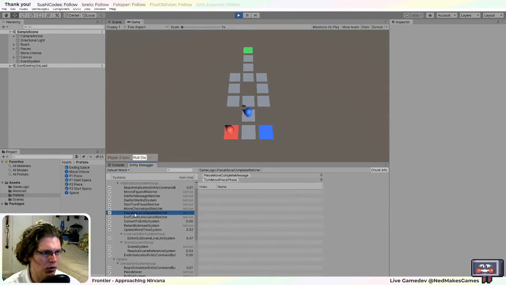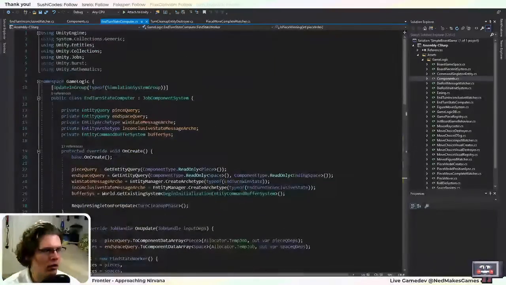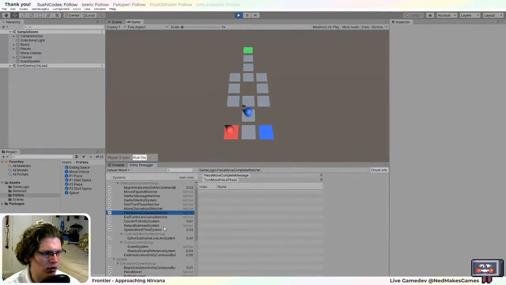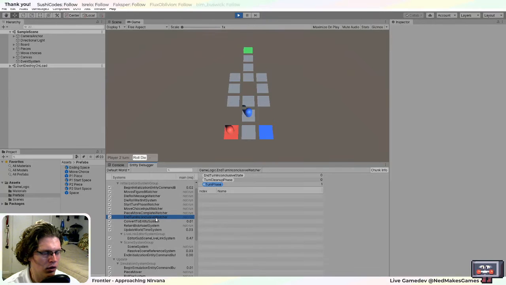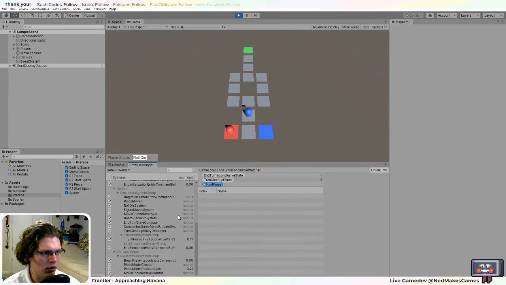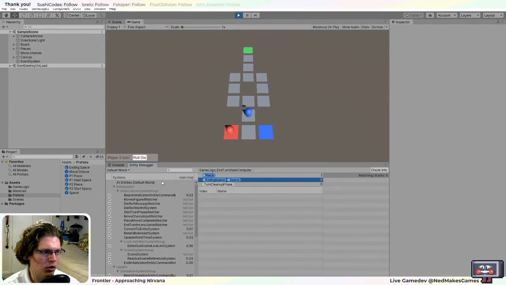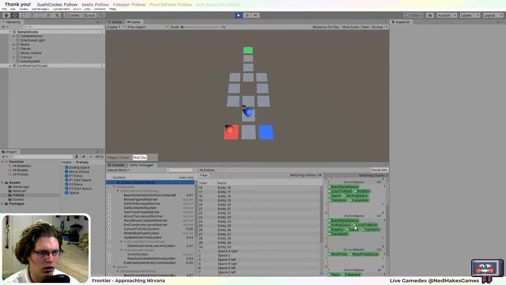Okay, so the piece move. Oh no, that's not what I want. At the end turn something. End turn state computer, but oh no, that's not it. Oh, I'm looking in the wrong system group. Okay, so here we can see there's two pieces. Oh, it says there's no ending spaces. Pretty sure that's not correct.